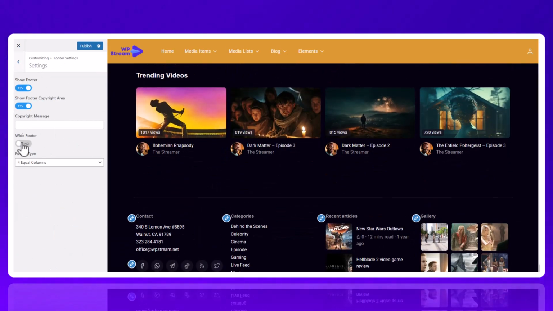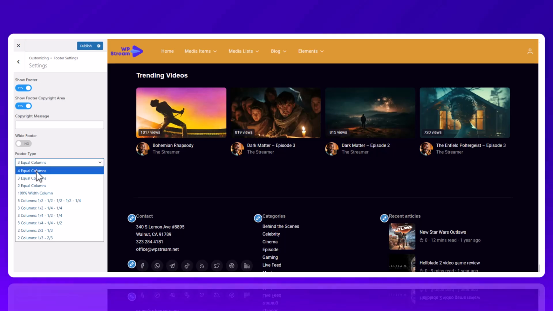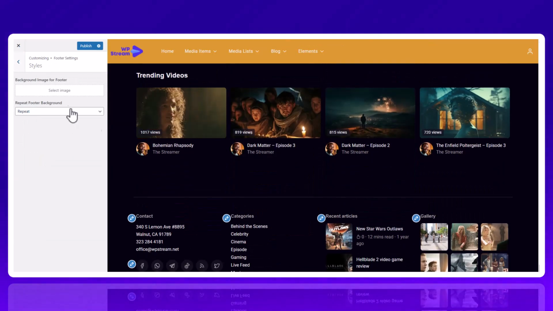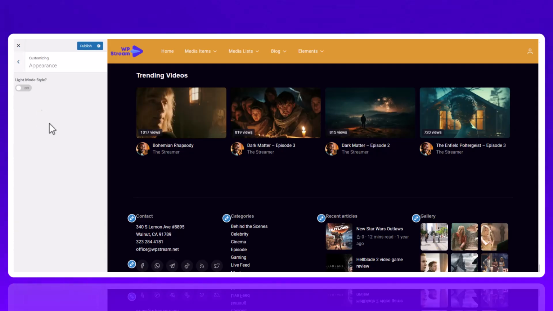You can choose to not show the footer or the copyright area. You can also select 3 equal columns, 2 equal columns, things like that, but we have 4 right now. And you can also add a background image and choose to repeat it or things like that.